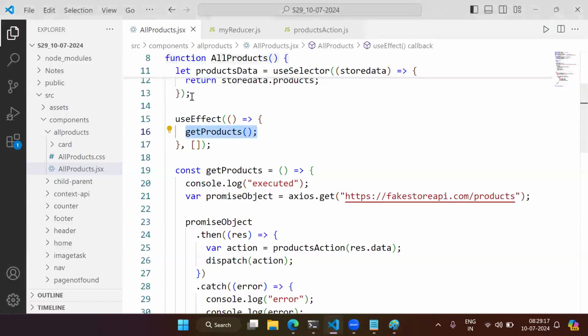And whenever the product component mounts, what will your useEffect hook do? It will call this callback function. And the moment this callback function is called, again this function will be called. So each and every time your product component is getting mounted, this particular function is getting called.